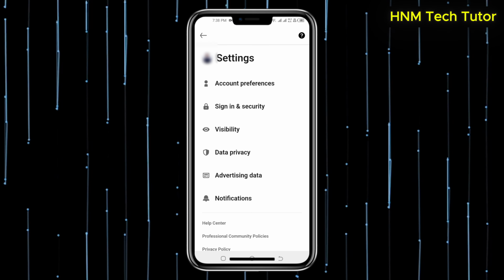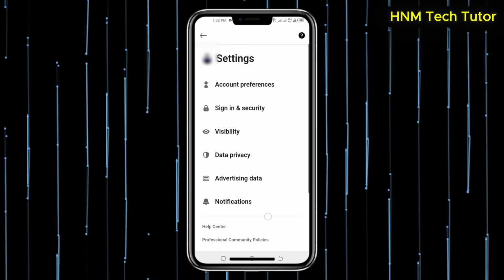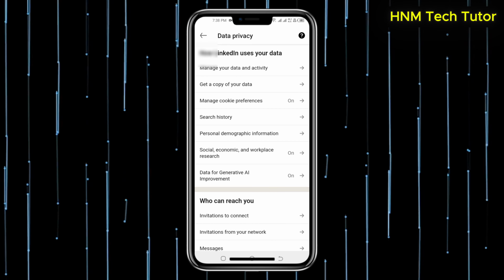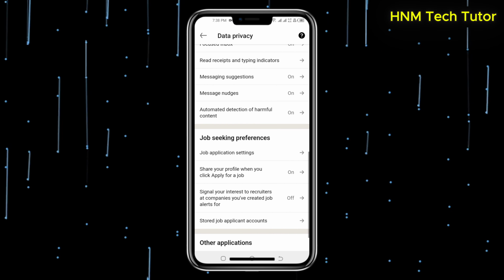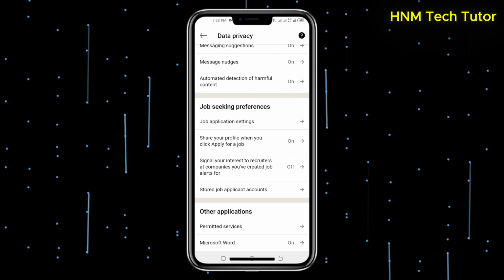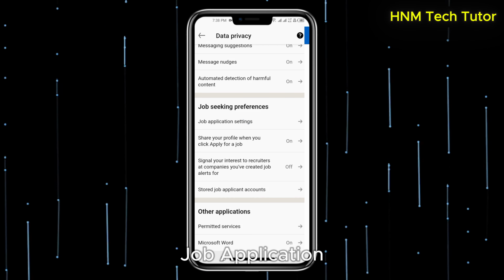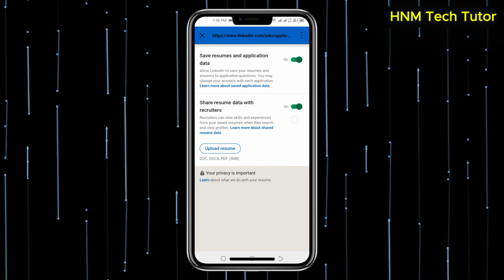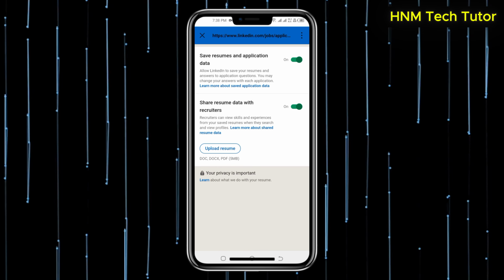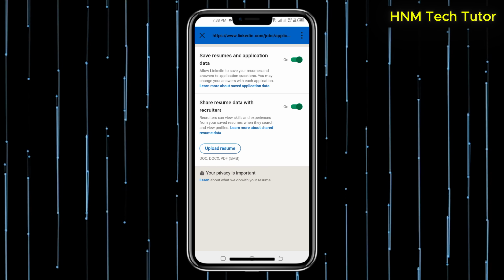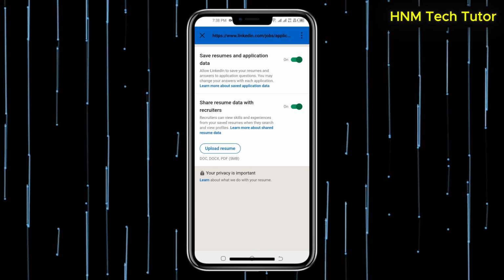Once you click, it will redirect you to a settings menu, and here you can see a data and privacy option. Click on data and privacy, and here you get an option for job seeking preferences. Under job seeking you will get job application settings, and here you will get a menu to upload your resume. So you can simply upload your resume over here by choosing the right file.